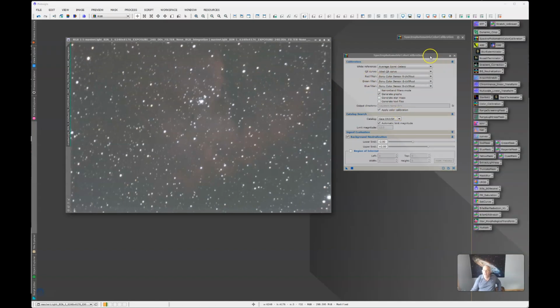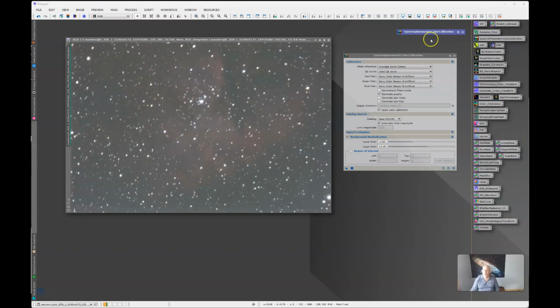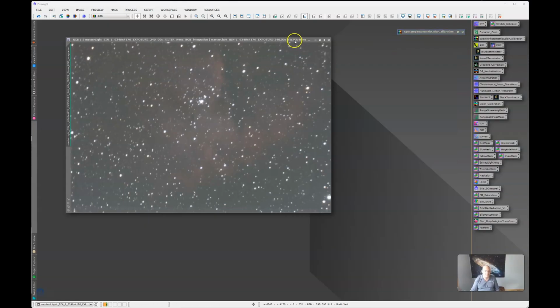All right, so I'm going to minimize that in case we need to come back to it. I have in the past used the white balance factors when I'm trying to set colors later on. So that's why I keep it, but most of the time I don't, but it's good to have it. All right, so there it is. It is ready to go.